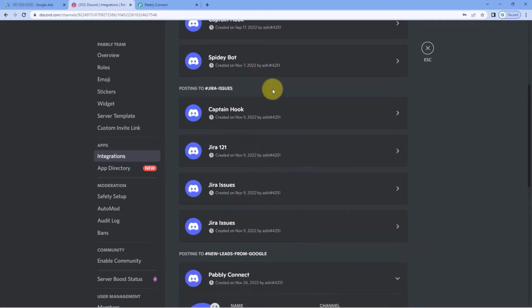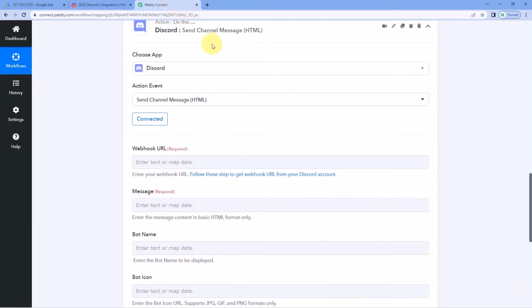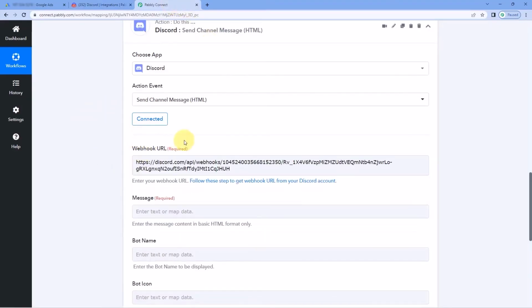So we have successfully created a webhook URL in our Discord account for the specific channel on which we want to share these details of a new lead. And then after copying this webhook URL, get back to Pabbly Connect and paste it over here. So using this webhook URL, on the same channel for which we have generated it, the message will be sent on our Discord server.